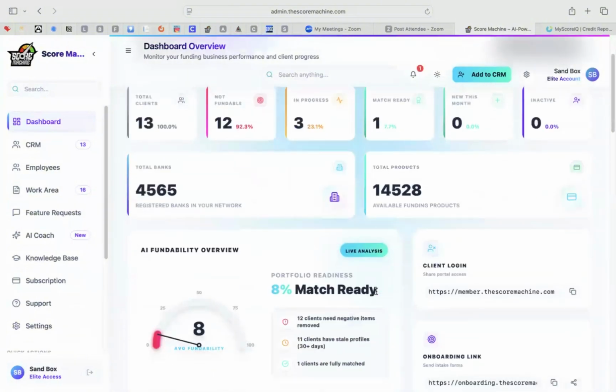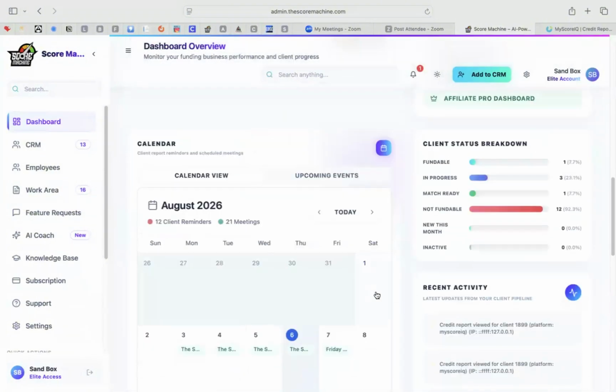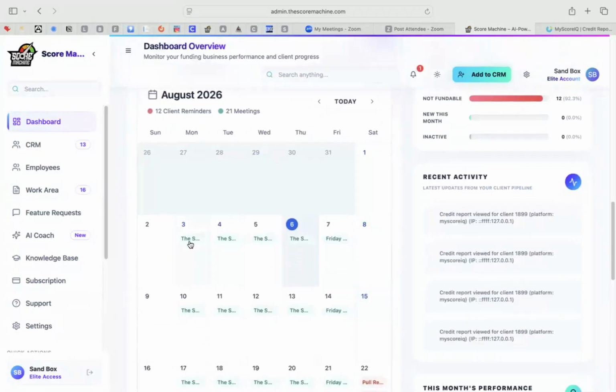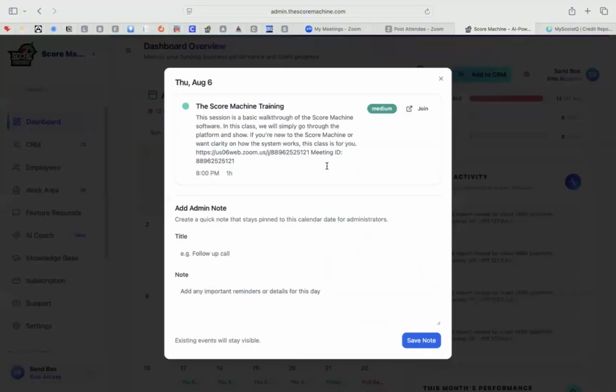All right. I'm gonna scroll down some more here. Here we have our calendar. Now, here on your calendar, we have our weekly trainings that we host 4 times a week, Monday through Thursday at 8 p.m. Eastern Standard Time. You have the ability to receive the walkthrough and ask any questions that you may have pertaining to the software. So, what you would do is simply click on that specific day. And as you can see, you click on join, that will bring you directly to the Zoom call.